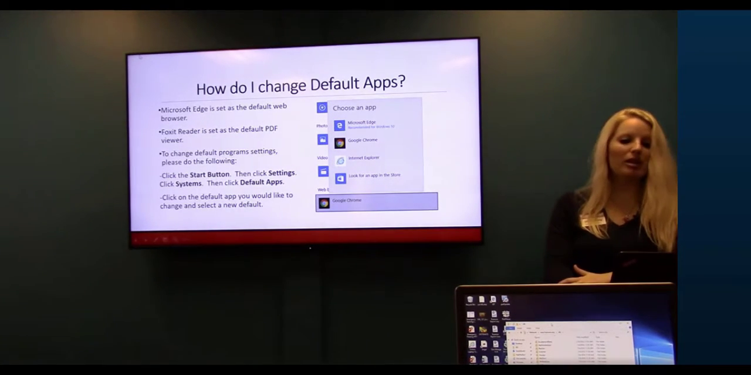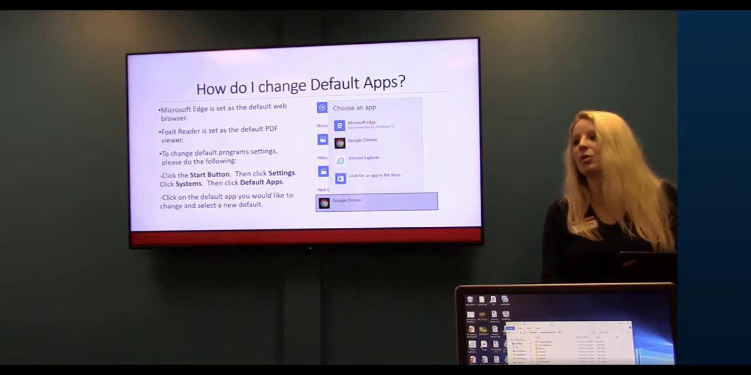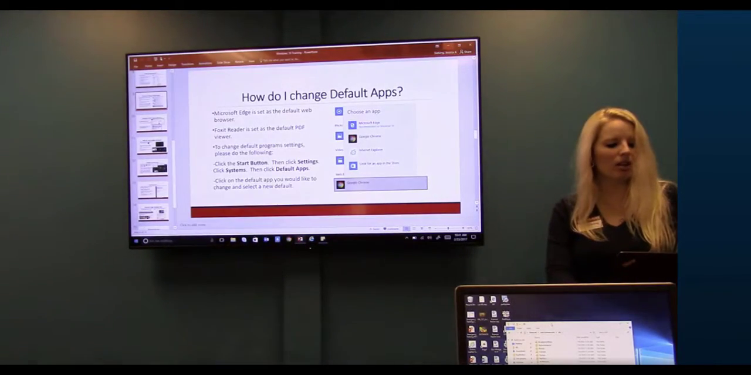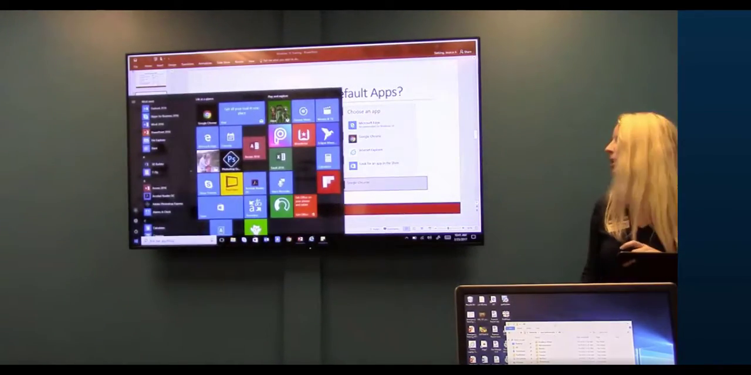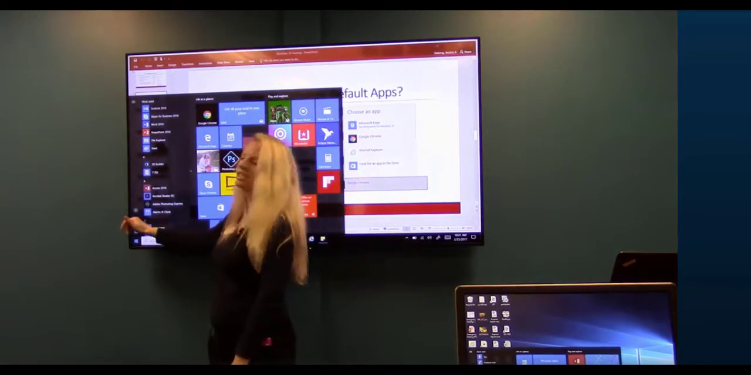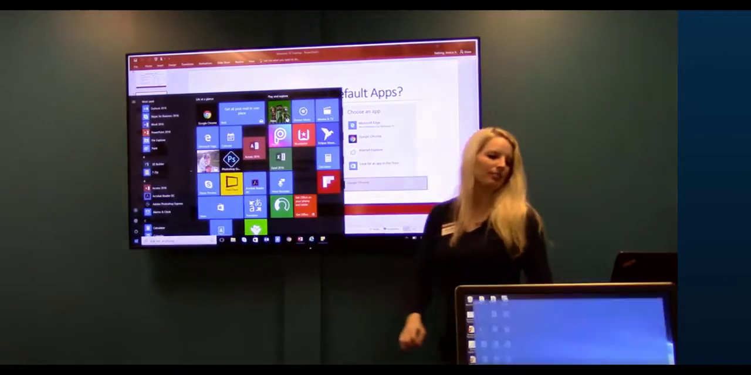So let me show you how we can get to our default applications. We'll do this in 4 clicks. I'll close out of my PowerPoint. I will click on the Start button in the lower left-hand corner. And over here, you'll see the Settings button, which kind of looks like a gear. I'll click on my settings.